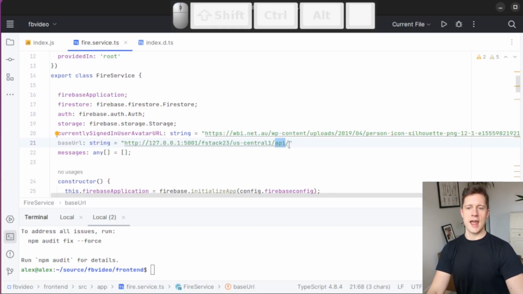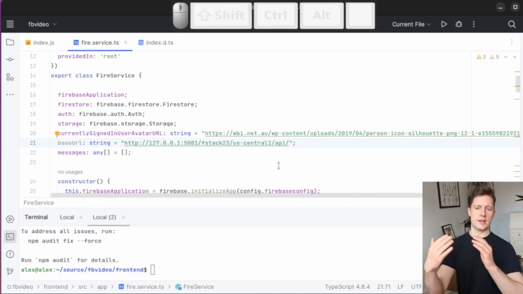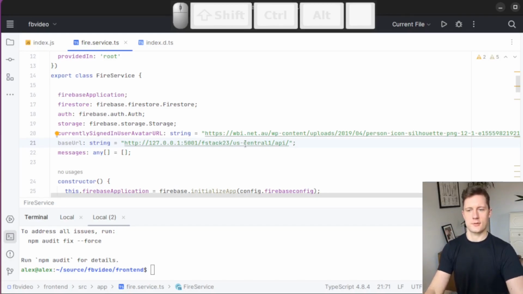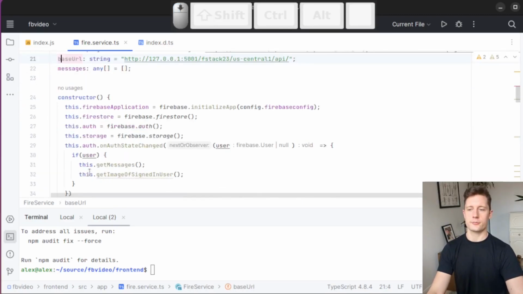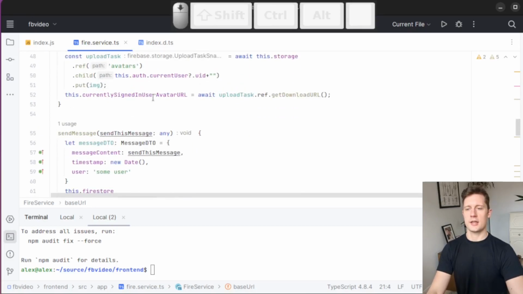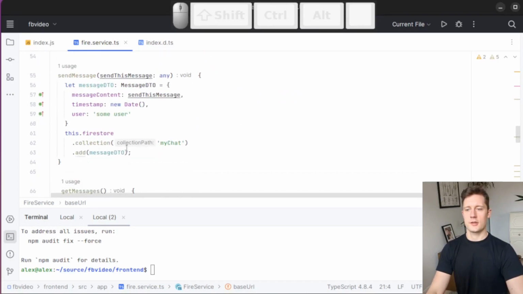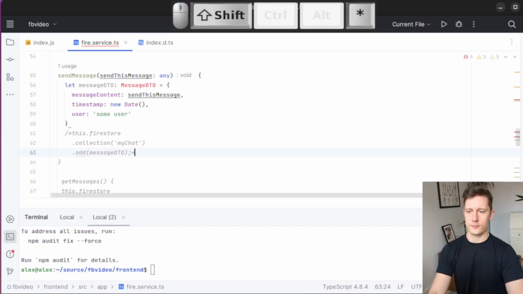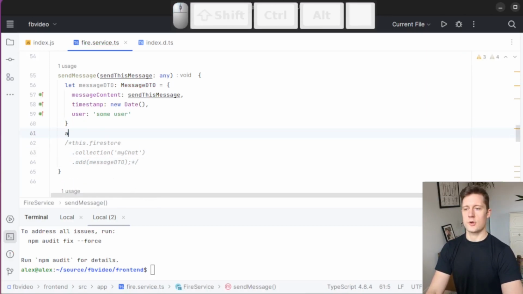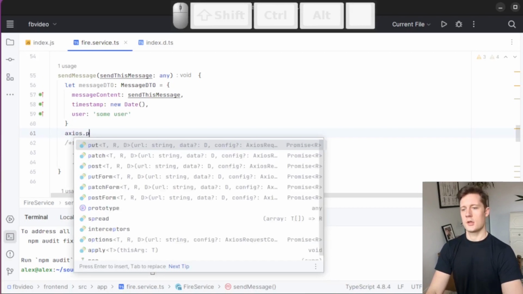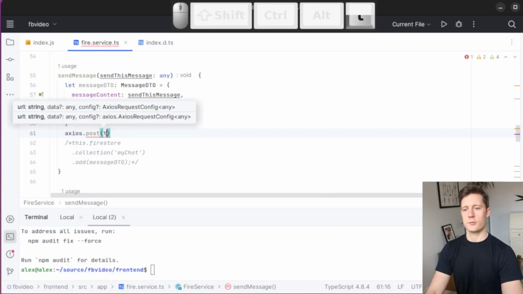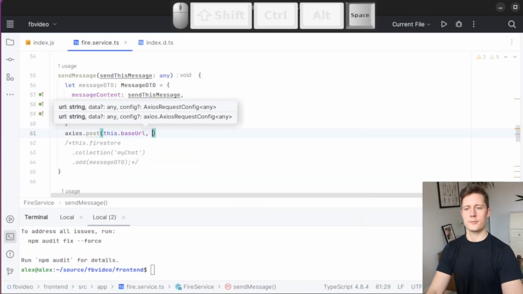So I will have to concatenate message onto this one to reach that exact same endpoint. But then again, I could also use it for other endpoints. So the base URL here is just what we're going to inject into Axios every single time. So we already have a send message function here that goes into Firestore, and we'll just comment this one out. And now we're going to write axios, and it's a post request. And we're going to put this base URL in here and concatenate that with message.